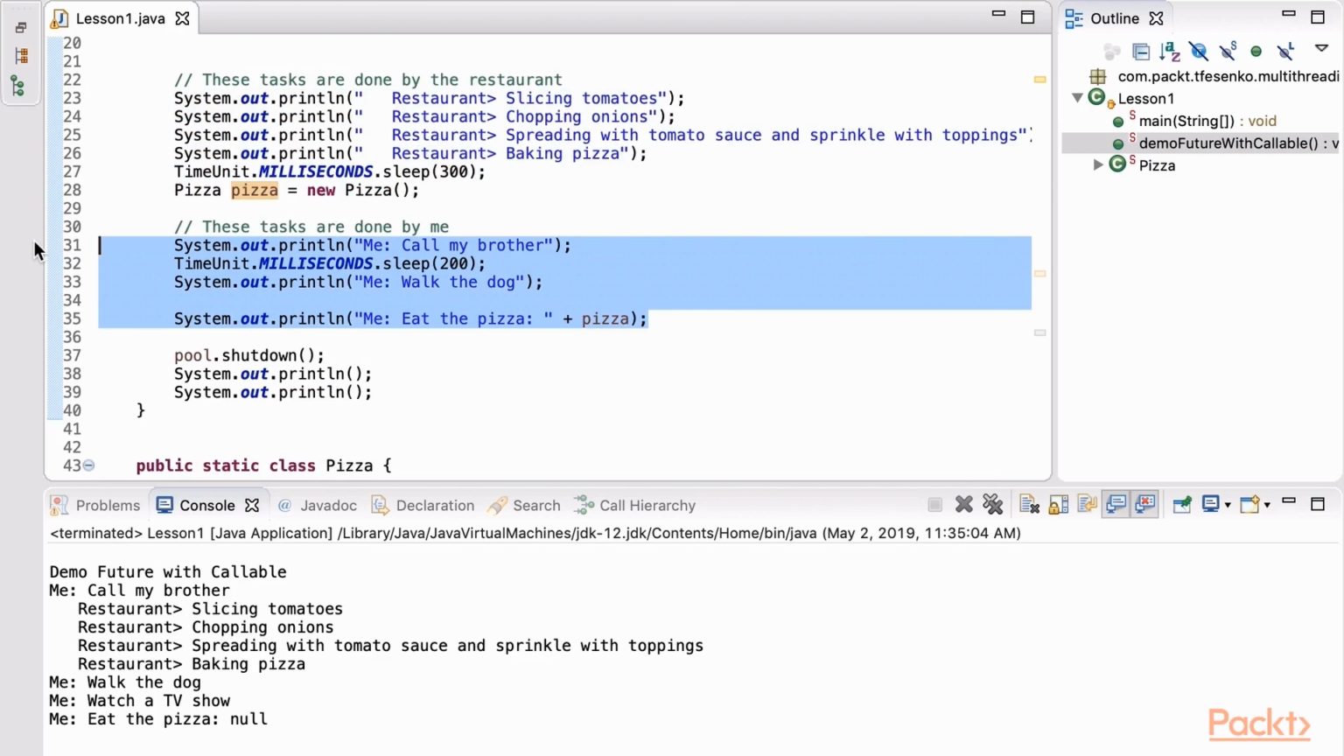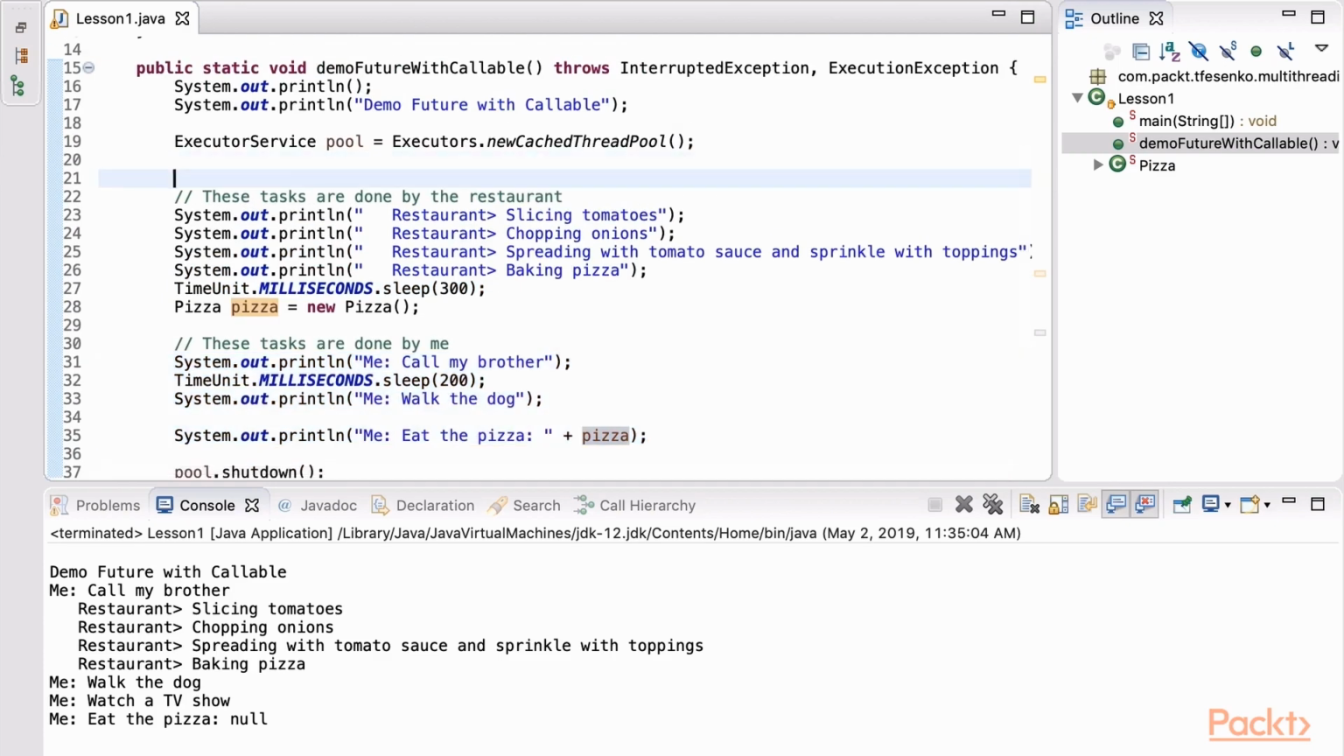This code executes all these steps sequentially, but we can optimize it by running the restaurant part in parallel. To do it, let's create a task returning a pizza. We do it by implementing the callable interface. It is a functional interface, therefore we can use a lambda. Now let's move the restaurant's steps inside the newly created task.